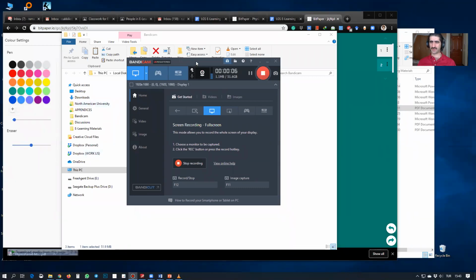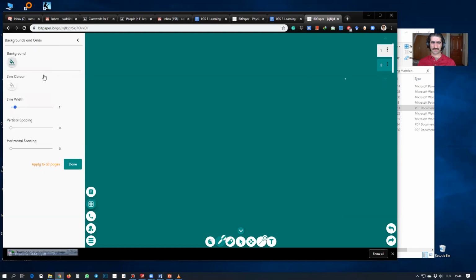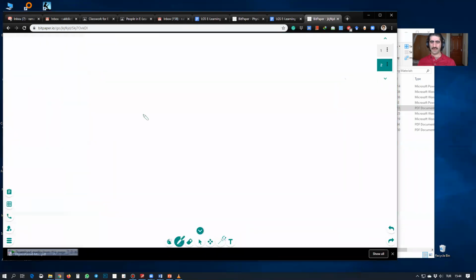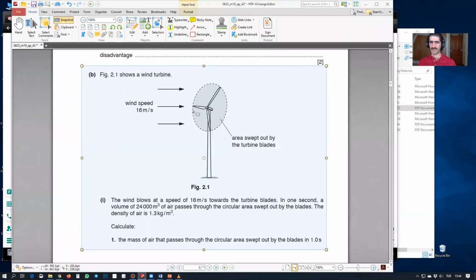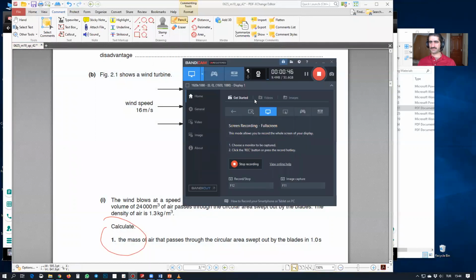Now, whatever I do in my screen, for example, I can just come here. Let me change this color. And let's say I'm explaining something here, or I can just open my PDF document, go to comment, select the pencil tool, and I'm solving this question. Wind speed, 16 meters per second. Wind blows at a speed of 16 meters per second. So I'm solving this question and it is recording. When I'm done, as you can see, it's saying 46 minutes I recorded. I just click this. The recording is over.